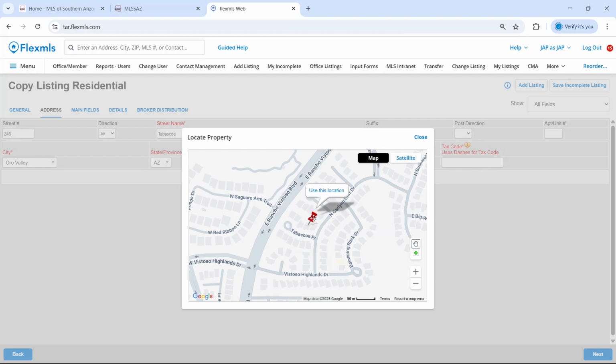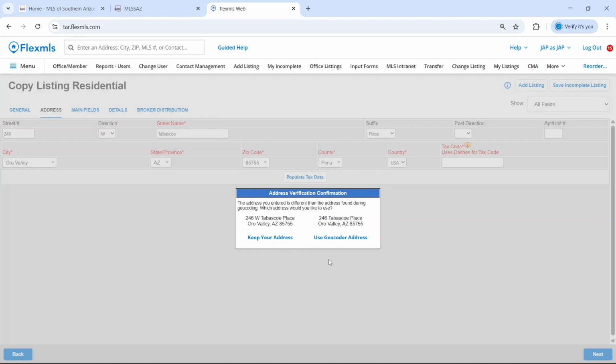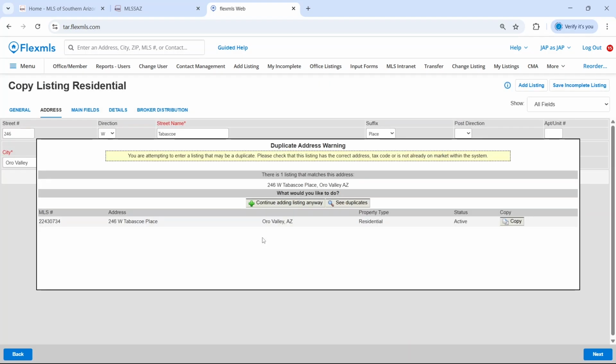And then from address, move to main fields, and then you will choose your map location. You can move this pin freely. And once you find the location, just click Use this location. And then sometimes you'll get this pop-up here and it'll let you know that there's a similar address that might closer match the specifics of the property, and you can choose to use whichever is more accurate. For now I'll keep address.